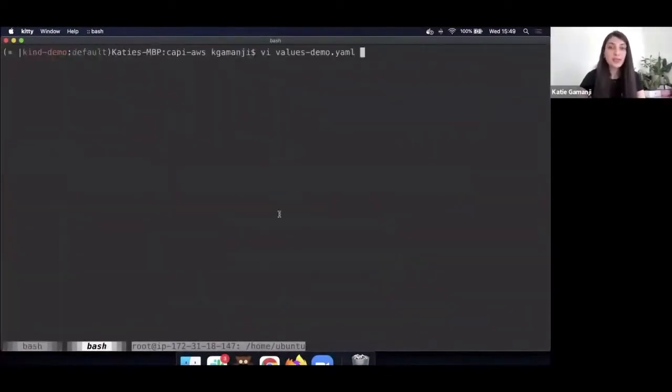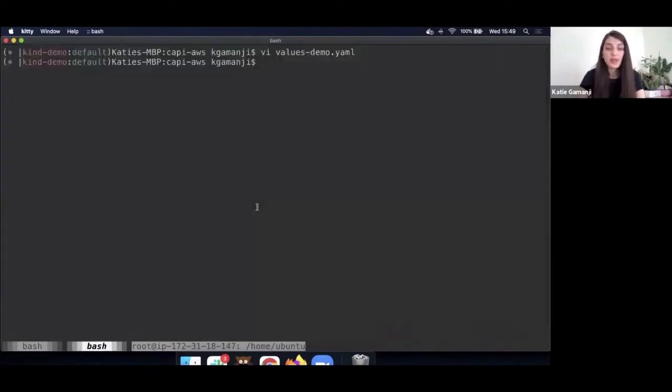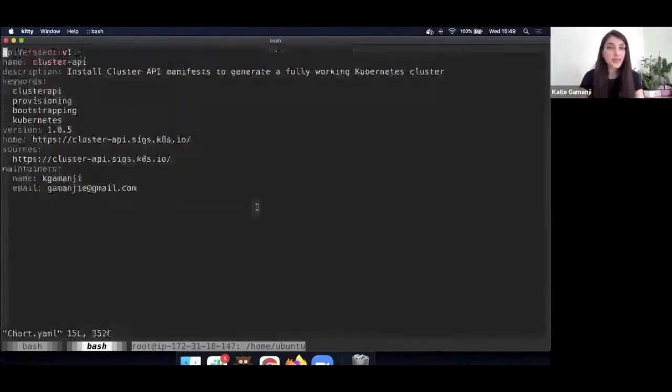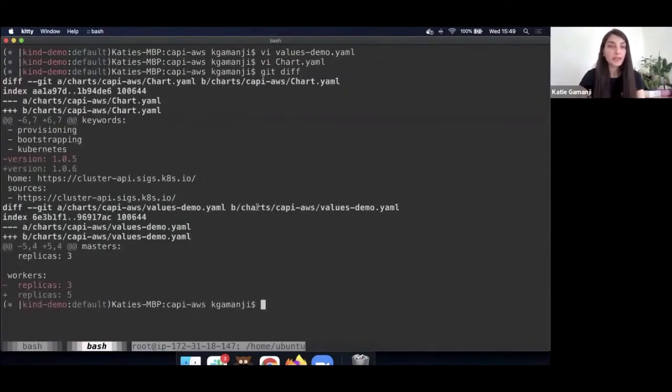Now, without any further ado, let's introduce some changes. So if I go to the values-demo file, I would like to change the amount of replicas from 3 to 5. As well, with Flux, it is important to change the chart version. And this is because this is the only way for Flux to identify that there has been new changes to this particular Helm chart. So we're going to change our chart version, and then we're going to commit all of these files. So if I do a git diff, I'll be able to see that I've changed the chart version and the amount of replicas for our workers.